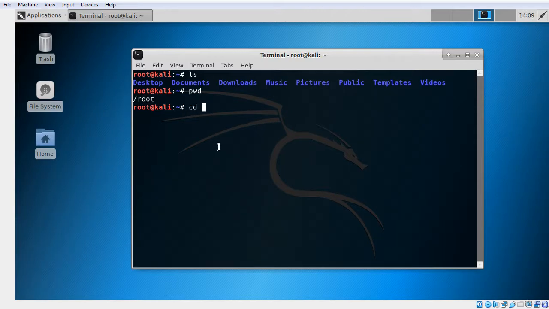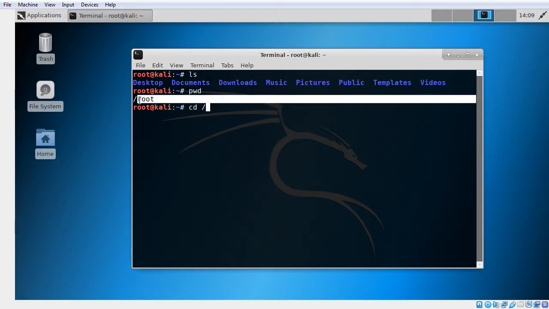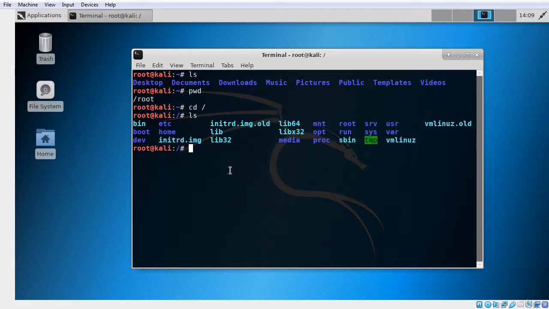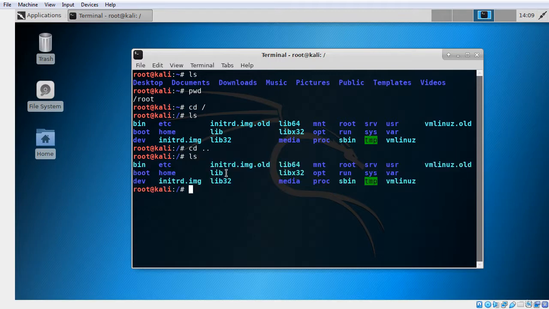So the root directory is that one. So this user called root is inside the root directory, which is that one. So cd, change to the root directory, and now I'm in the root directory. So I can't go further down. This is the furthest you can go. This is now the root directory. PWD stands for present working directory.